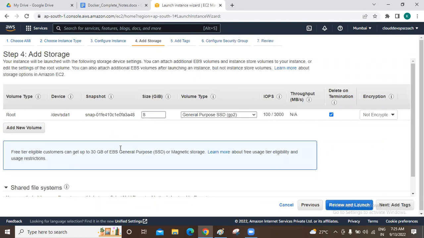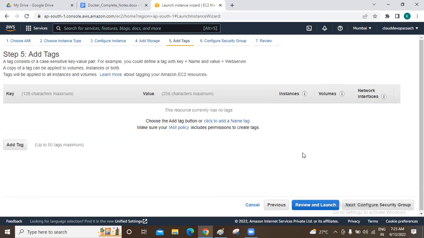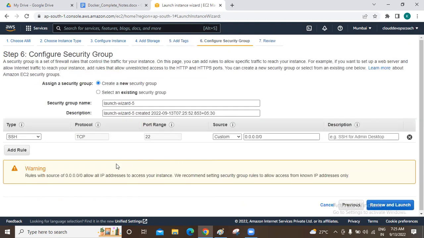How much storage do you want? 8 GB is enough for me, so keep that as default. Add tags. Okay, skip these tags if you are confused. Then configure security group. Security group means like a firewall.